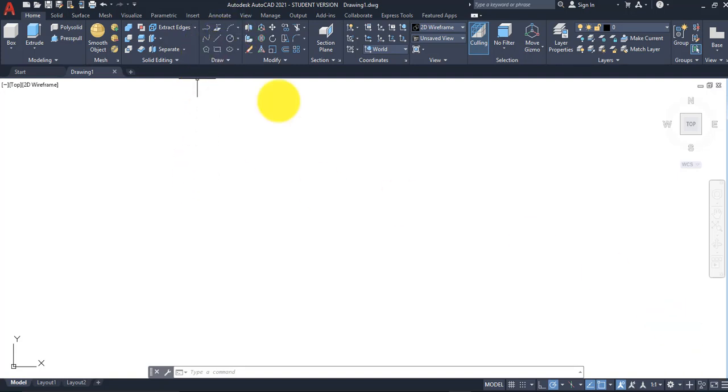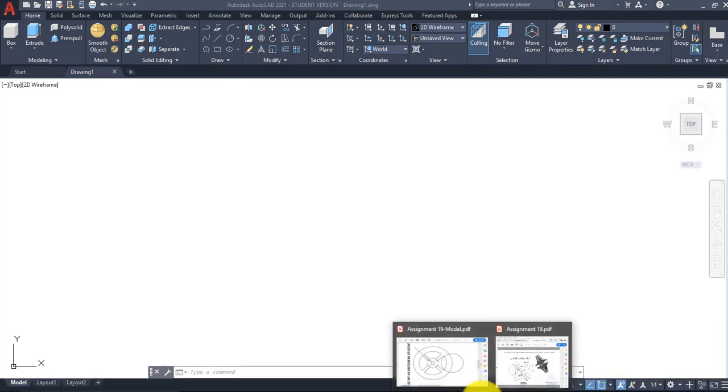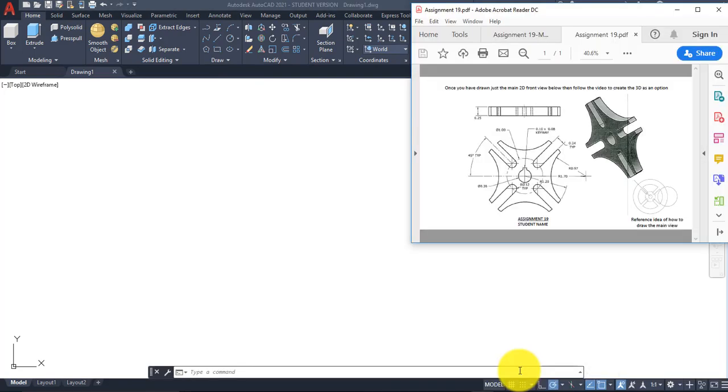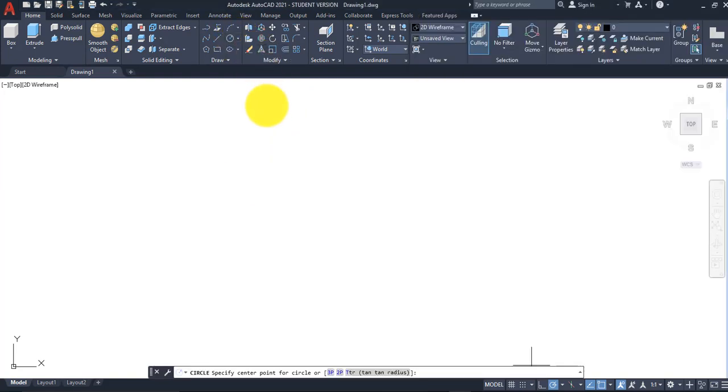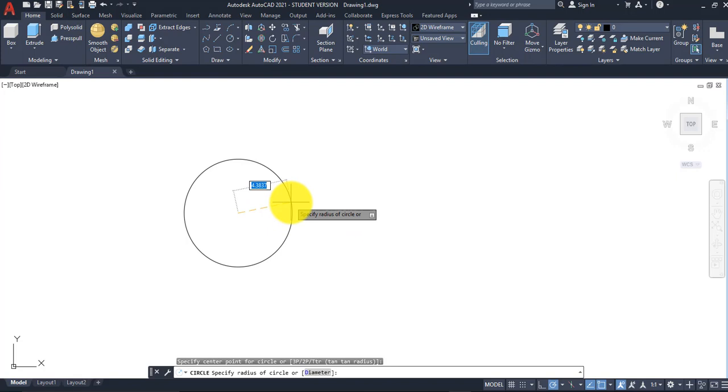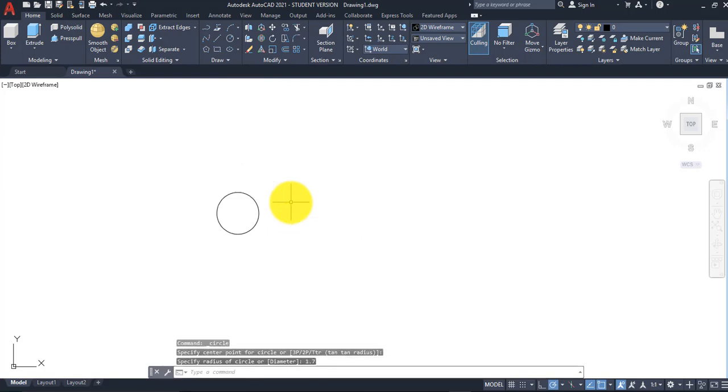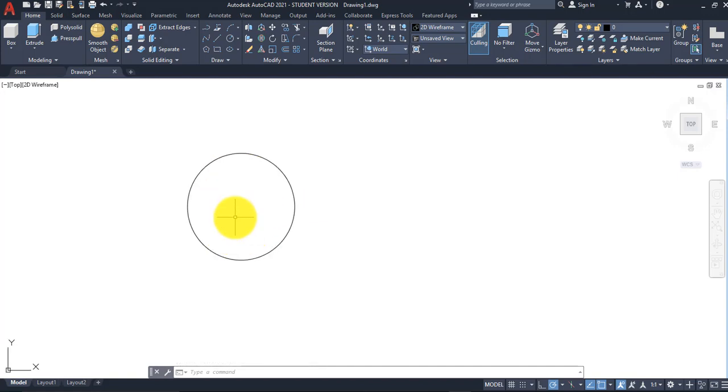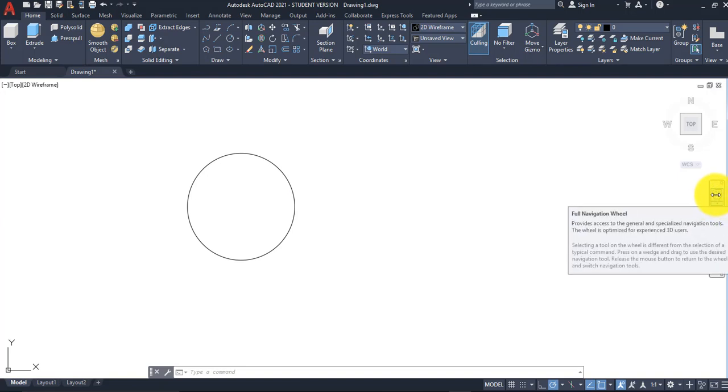I'll go up to the draw panel here, and just so that we can keep on track, we have a radius of 1.7 and a radius of 1.2. We'll start with those. So I'll go up to circle center radius, pick a start point, and type in 1.7 and enter. I can use the wheel of my mouse to get closer by rolling the wheel towards the computer, or you can use these tools on the right hand side in the navigation bar. We have here the full navigation wheel, which you can use to pan and zoom.